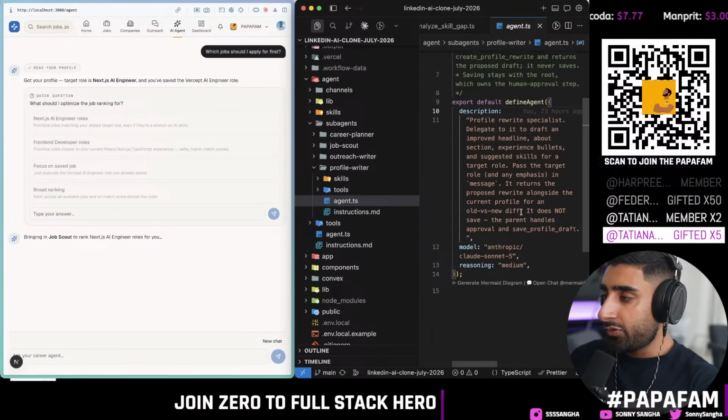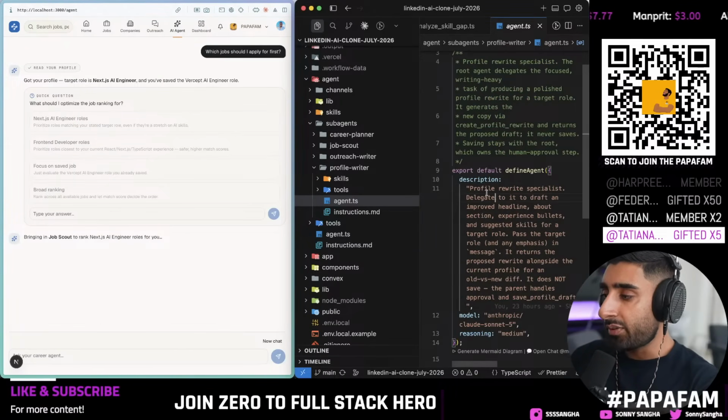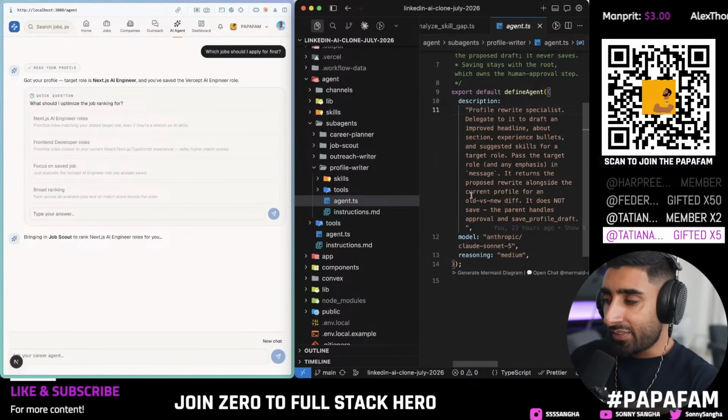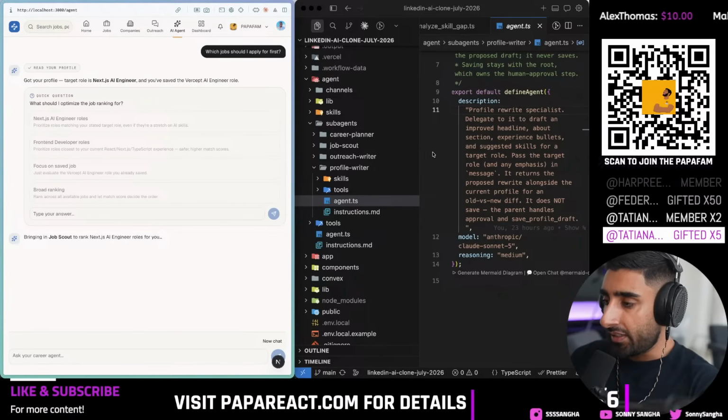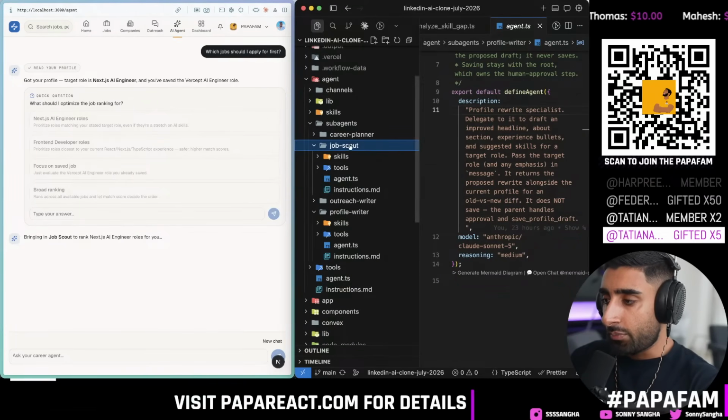And word of truth, I merged one change in previously before I did this, and I'm concerned it broke one thing. So we're going to see if that is the case here, but I'm going to show you how we can fix it if it is happening like that. But what this is effectively doing is bringing in the job scout.